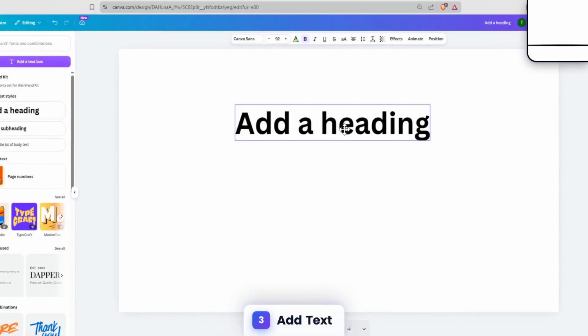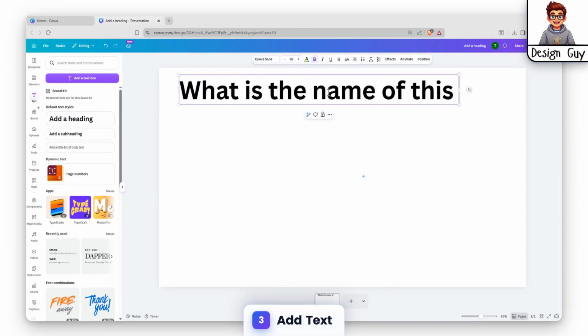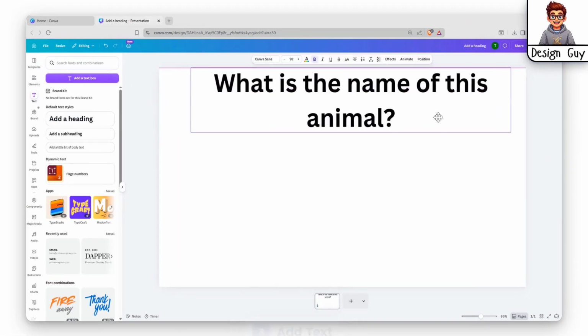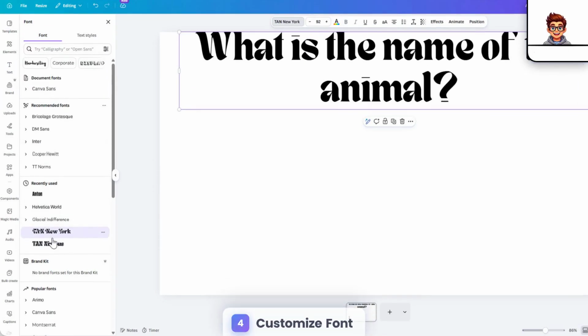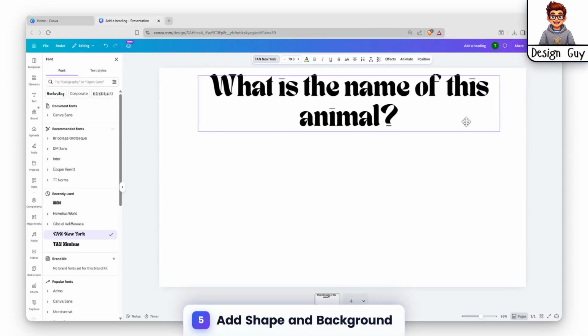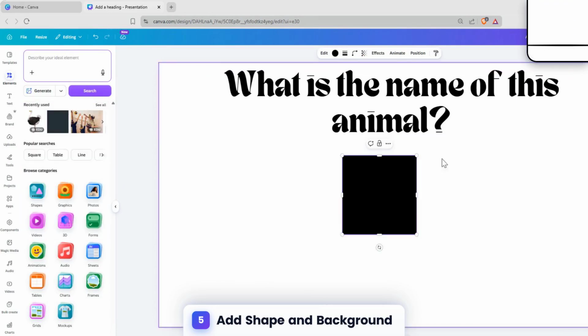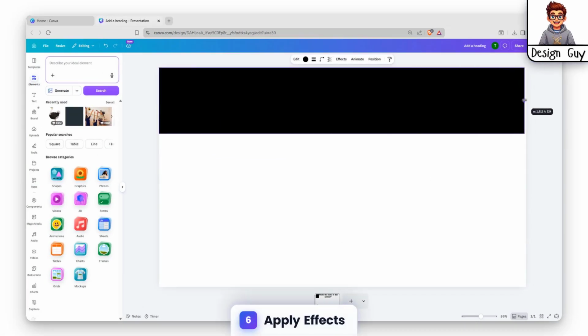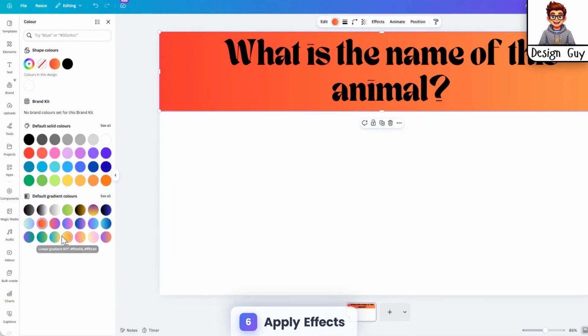Next, add text. Type the animal's name and place it in the desired location on the screen. Change the font to any style you want. Resize it smaller, then add a rectangle shape to enhance the design. Set the background color in Effects, then apply the spray effect.